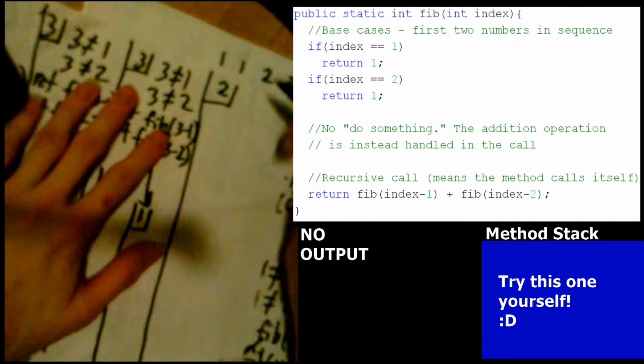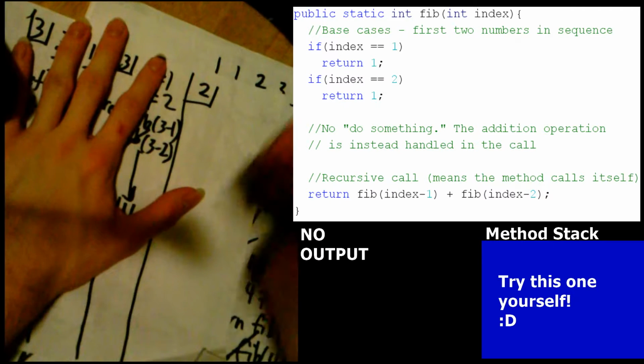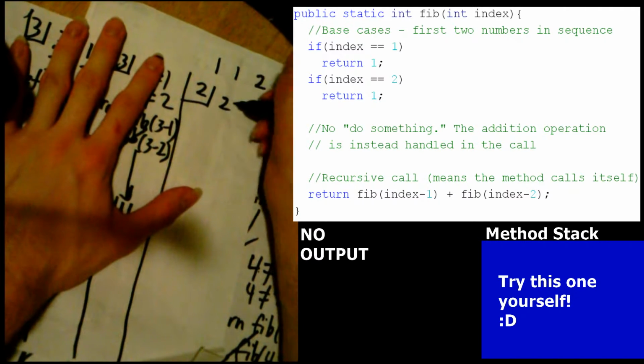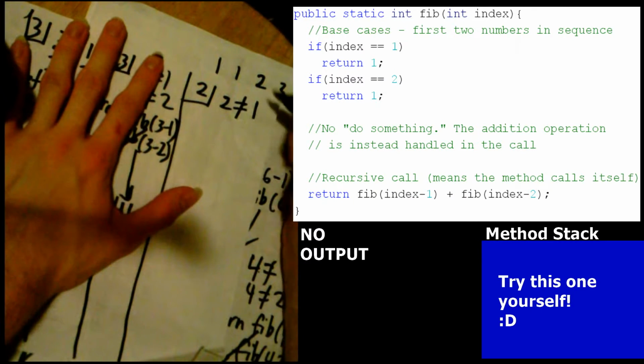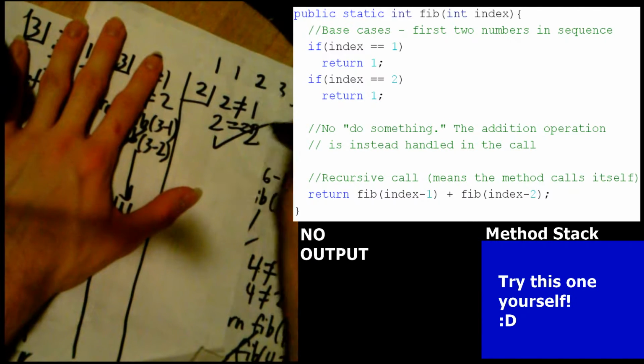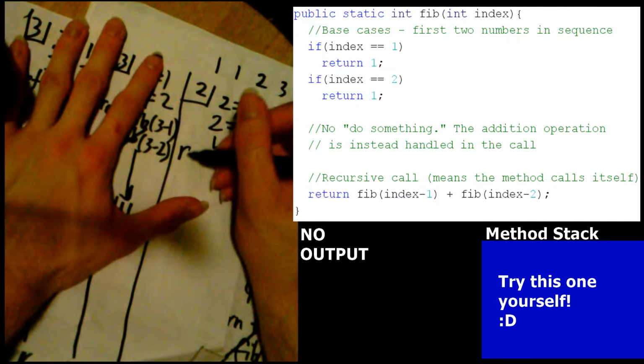Okay, so here's our other call that was at this level, and you'll notice it's 2, which, though it is not equal to 1, it is equal to 2. So we actually have our very first base case. So that means we return 1.